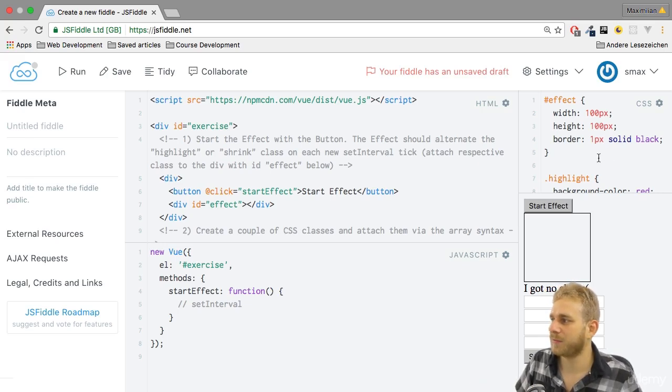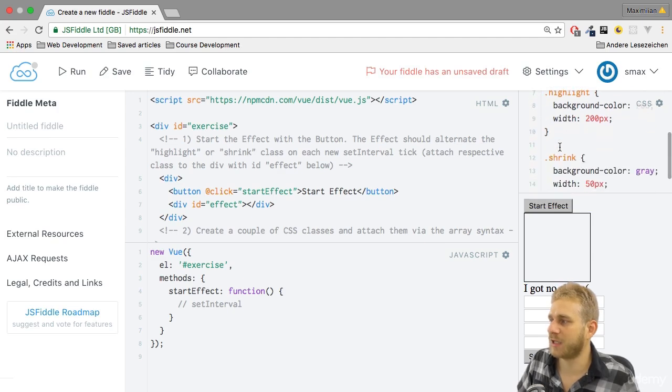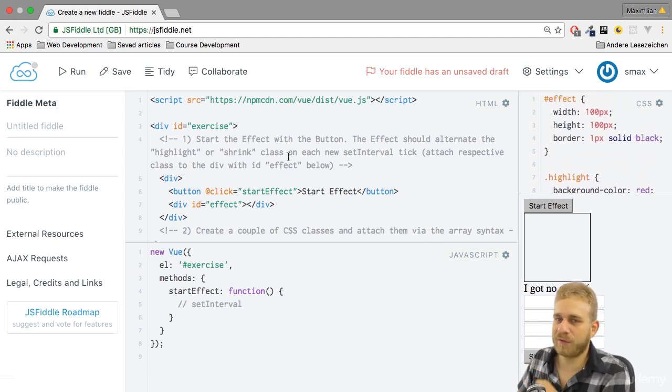I prepared some styles on the right here, this effect div, which is this div here, which basically is a div or a block with a black border, and then a highlight and a shrink class. We will need these classes for the very first exercise, where I want to start the effect by clicking the Start Effect button. And what should the effect be?